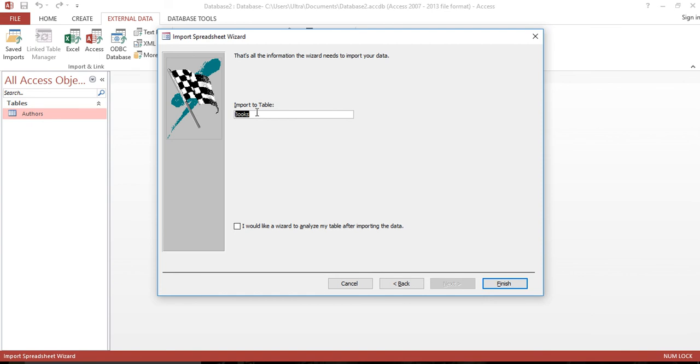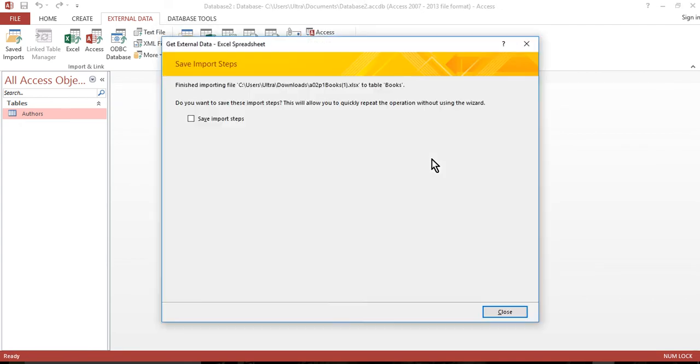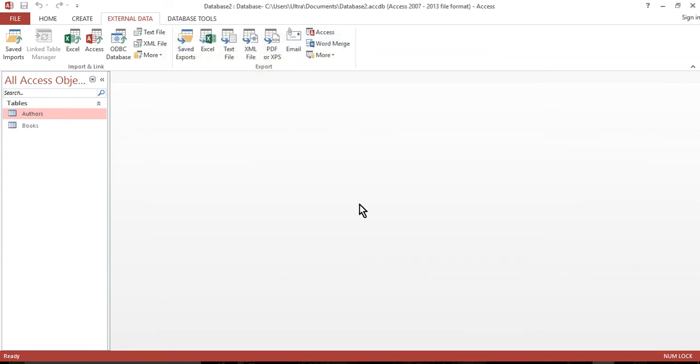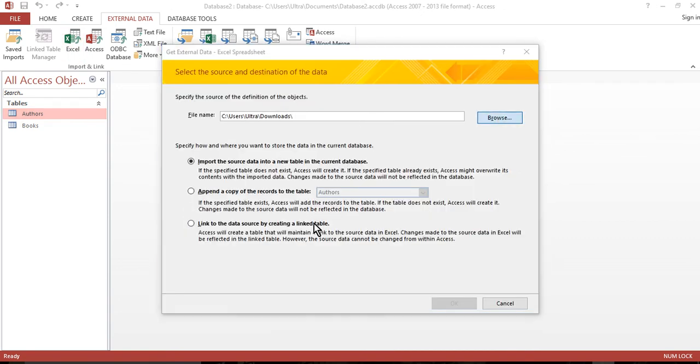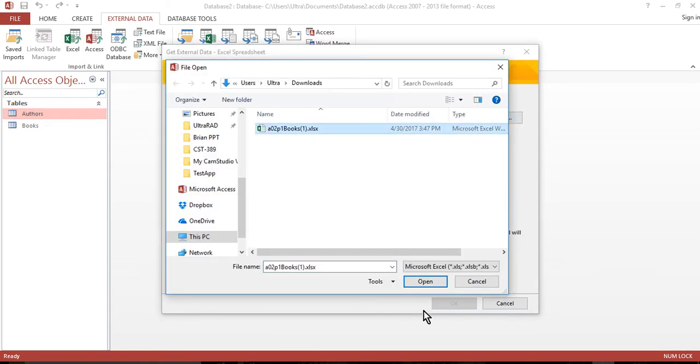We're going to call this new table books. Makes sense. It's a good name for it. And then I'm going to click on finish. Oh, we do not need to save the import steps, by the way. All right, now we have our books table. We're going to go through the same process and do this for the publishers table. So again, you're going to click on Excel. I'm going to find that same spreadsheet.